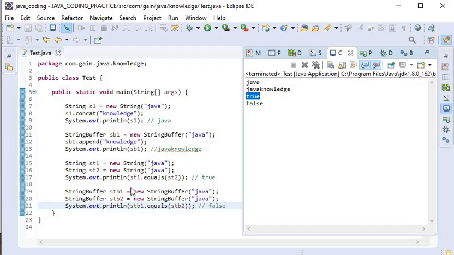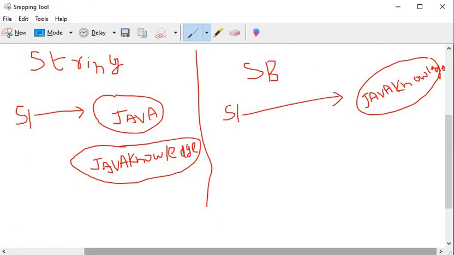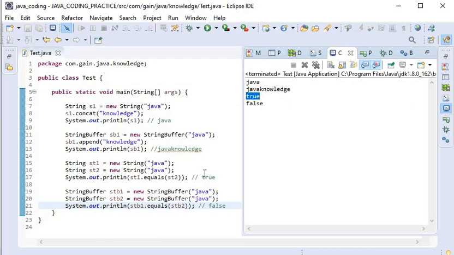So when the objects are created, st1 refers to a different object and st2 is a different object, and both are referencing different objects, but the content is the same, so String returns true but StringBuffer returns false.